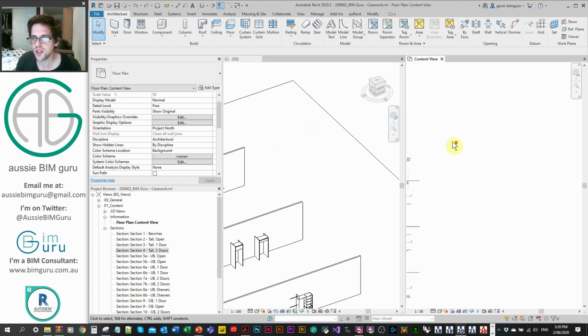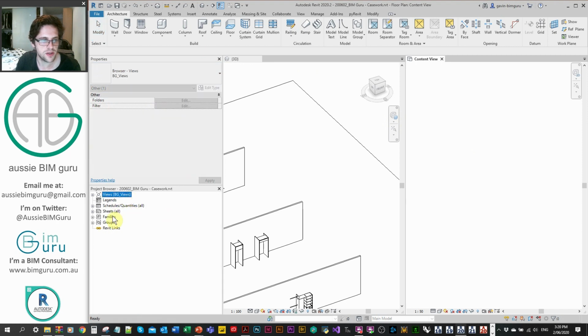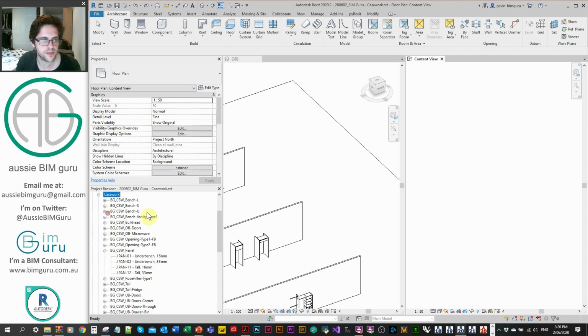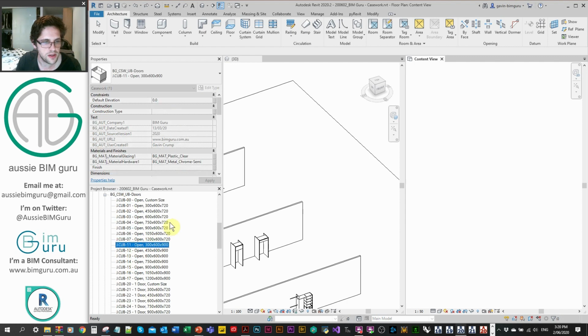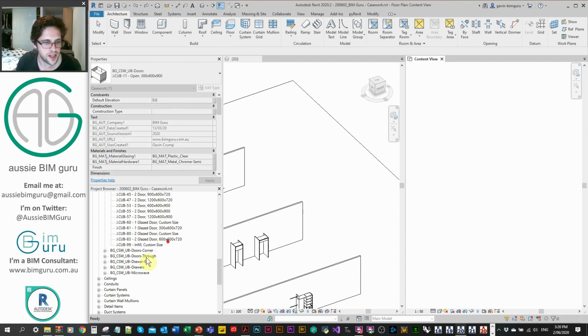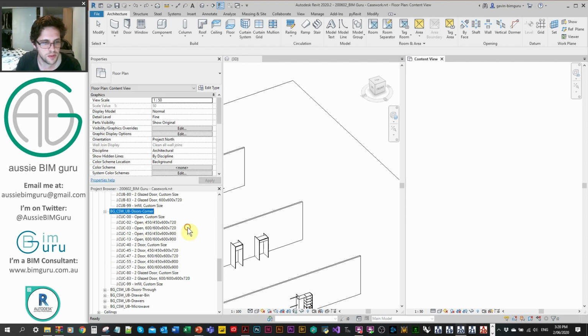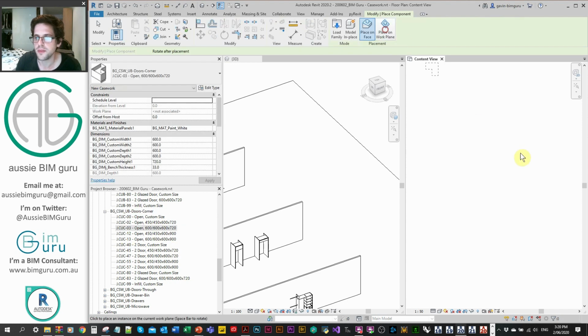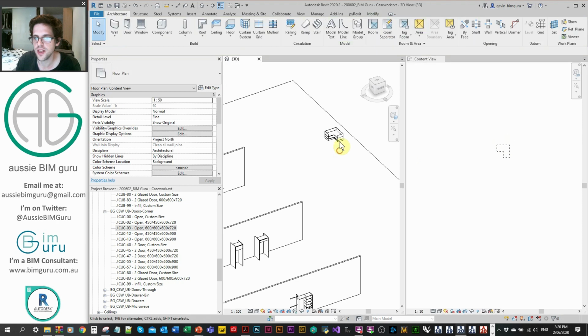So I'm just gonna work in plan, and I might just start by placing from the family browser. I'll just go to casework. And let's just start with a set of underbench cupboards. So in this case, I'm just gonna make a UB doors family. I might start with a corner cupboard actually. So you can see there's a lot of types in these families. In this case, I'm just gonna create a corner cupboard, and I'll just place that there. You can see that's just appeared there.